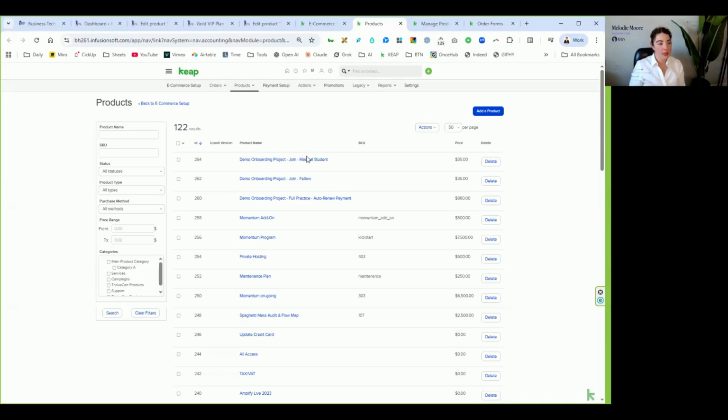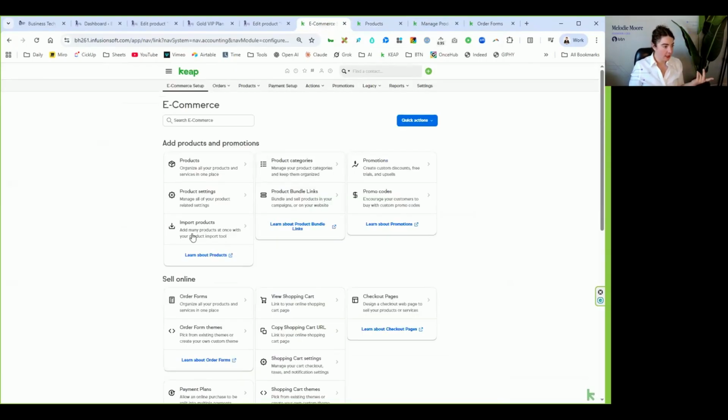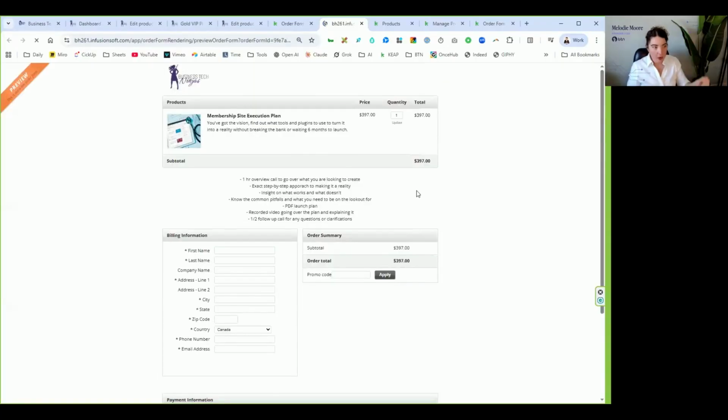If you want to send somebody a page just to check out, you have to create an order form. So you'd have to go in the back end here and go to order forms. You can use it through the shopping cart. I don't love using the shopping cart because it means that people have to add it to their cart, go check out, and then check out.